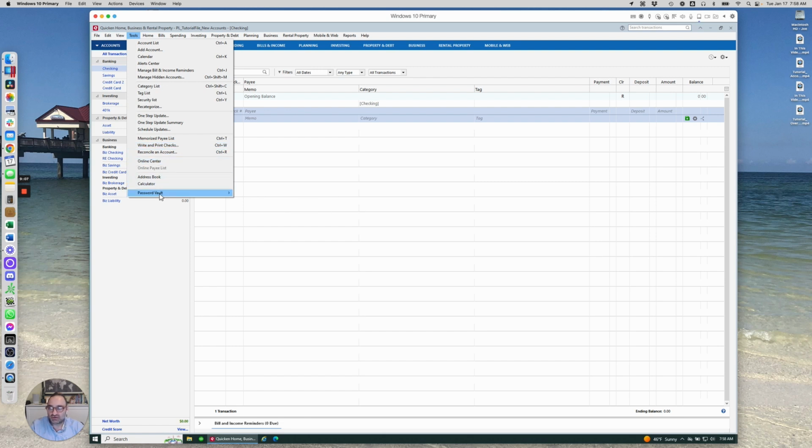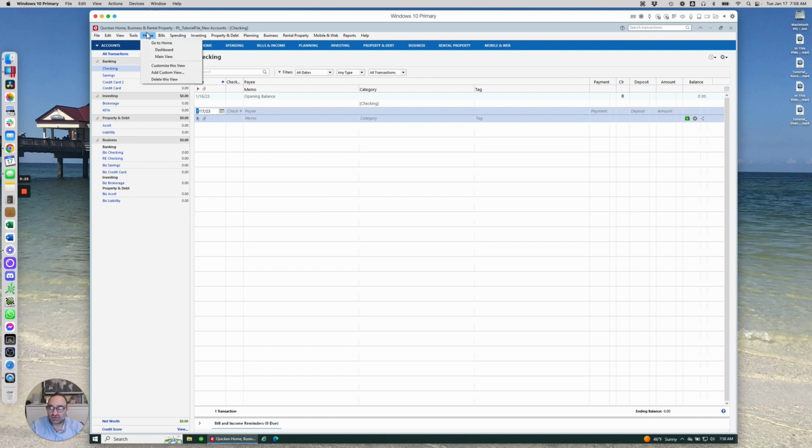Address book, calculator. Password vault: as you add a bunch of accounts with user and password credentials, it saves them in a password vault, so you can then just do a one-click update and it draws all your passwords from the password vault, so you don't have to enter them every time. So, basic tool stuff there.